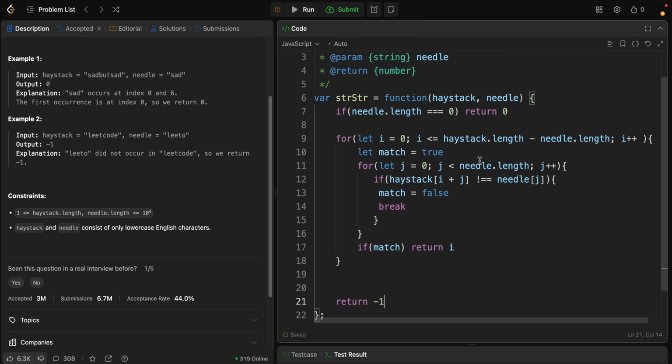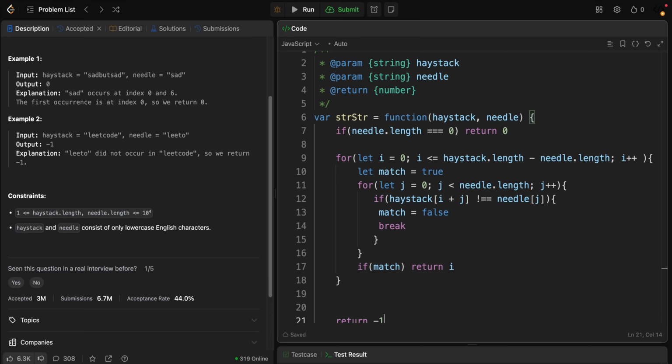Okay, let's try to understand what's going on. Here, we iterate through the haystack from index 0 to haystack length minus needle length, and we stop early to avoid unnecessary checks. After that, we check for a match. For each starting position in haystack, we compare each character of needle with the corresponding characters in the haystack. If all characters match, we return the current index, which is i. However, if it doesn't match, we continue looping. And if the loop completes and no match is found, we return -1.